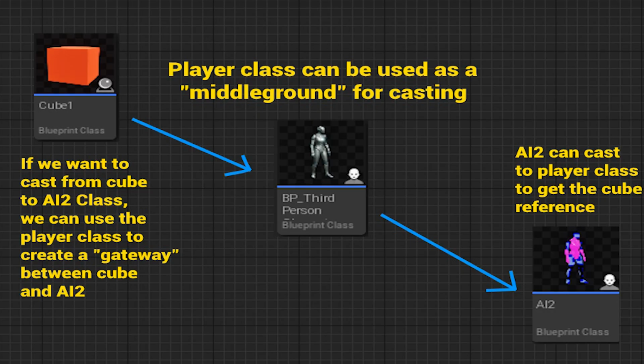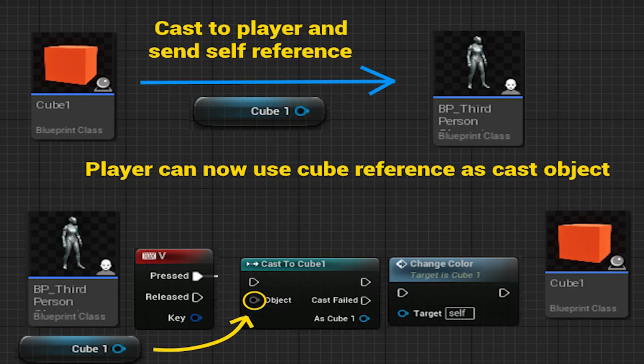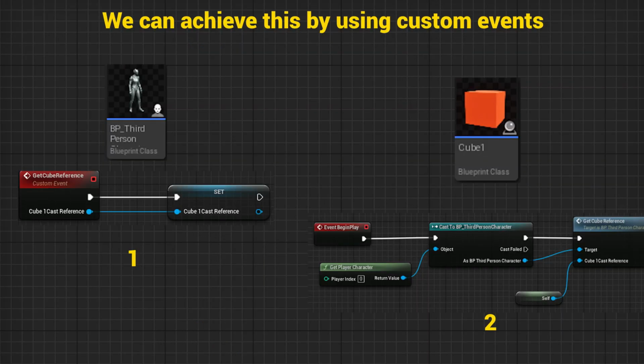So using the player character as a middle ground for casting, how can we do what we did at the beginning of the video, to change the colors of the cube? This requires that we cast from the cube to the player while giving a reference to itself to the player. That way we can access the cube whenever we need to from the player class. It sounds confusing, but bear with me. Essentially what we're going to do is create an event in the player class that we activate from the cube class whilst connecting the cube reference to the event.